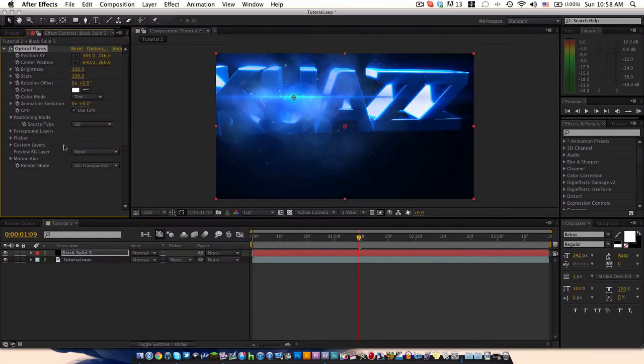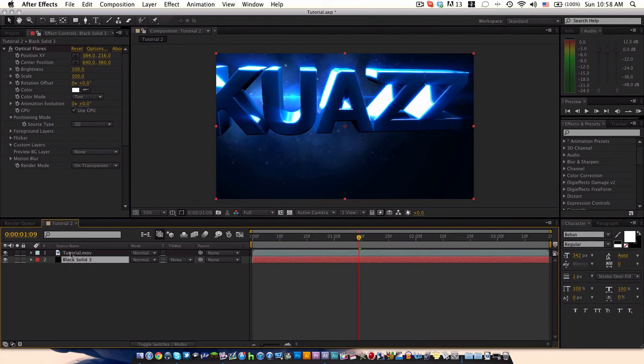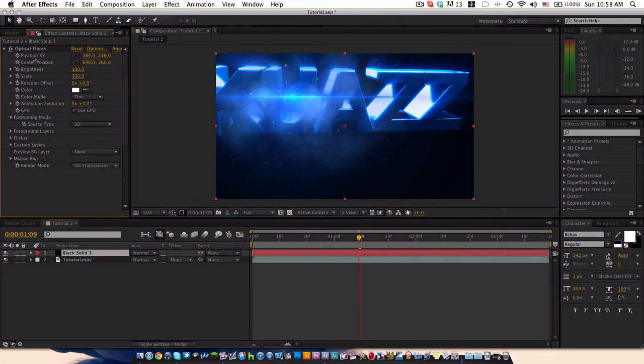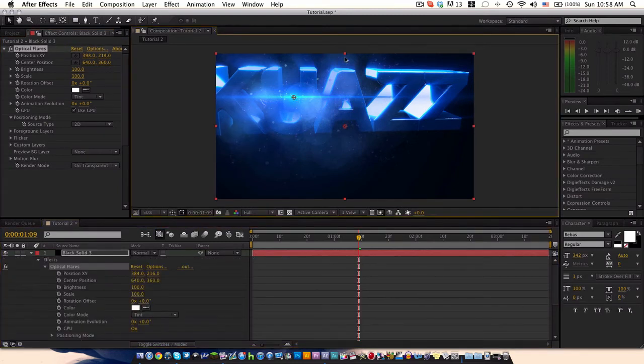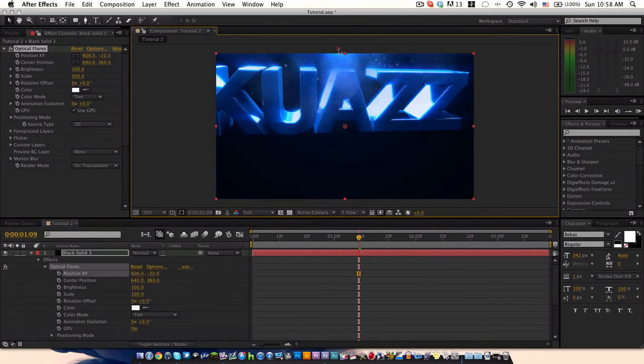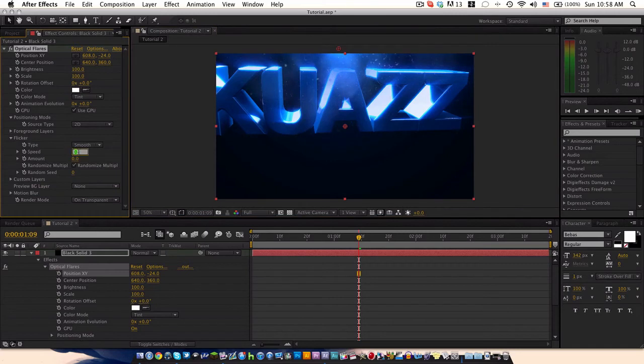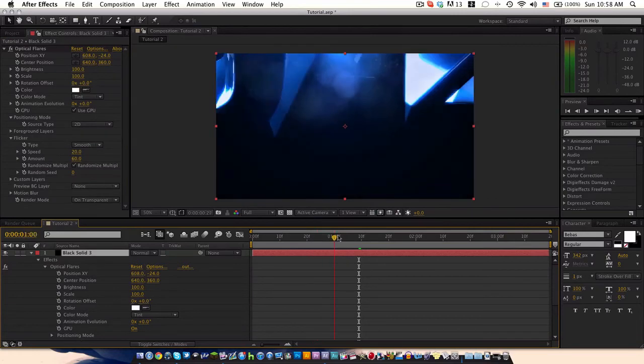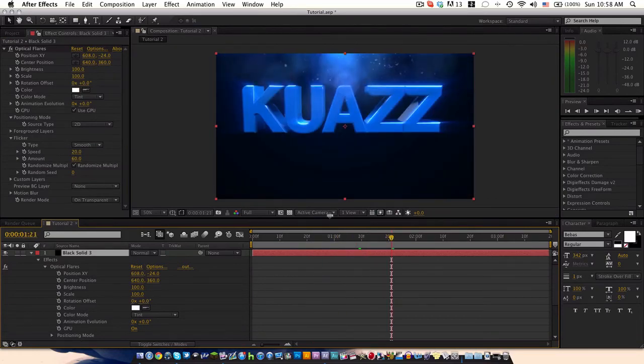Press OK. And then first I'm gonna put it on top, and then I'm going to click on position, and there it is. So you're going to want to move this to the top, just a little bit above, and then go to flicker, change this to 20, and then also change this to 60. So this pretty much just flickers the light back and forth. See how it gets brighter and darker and brighter and darker, all that.